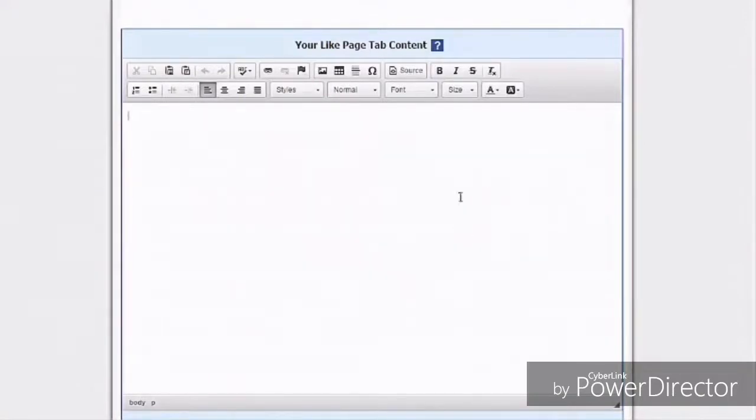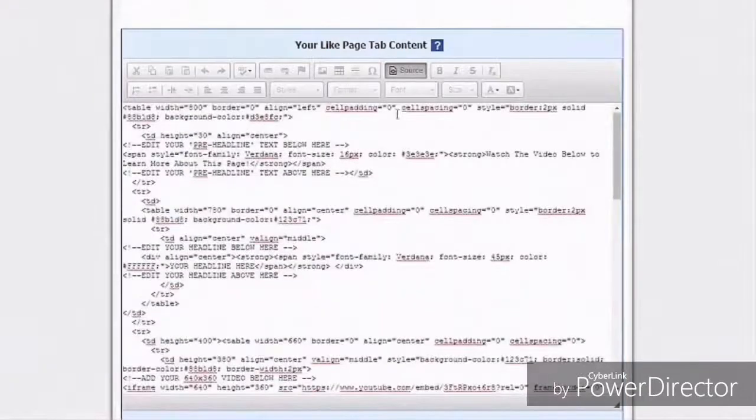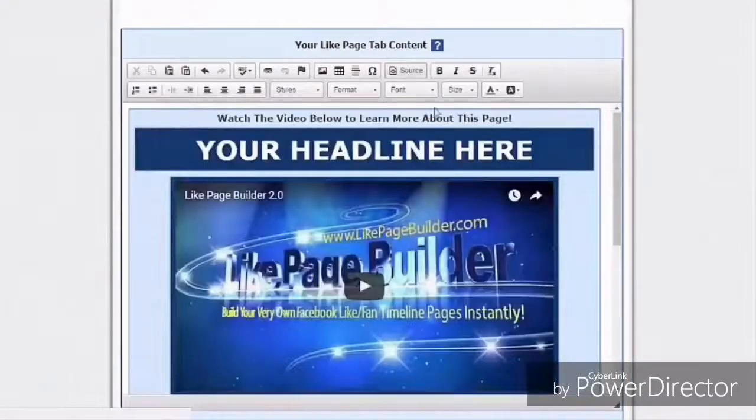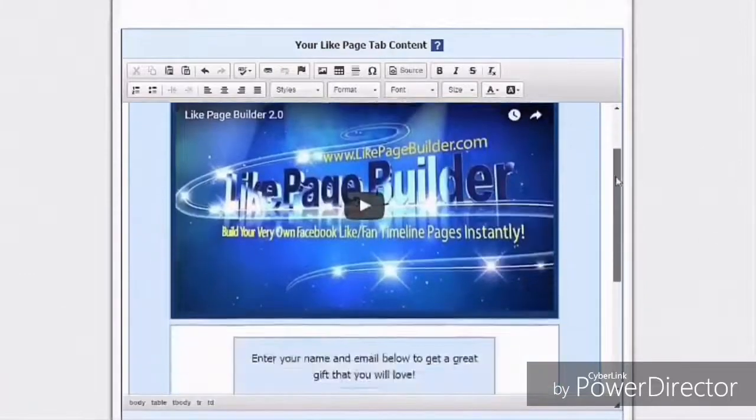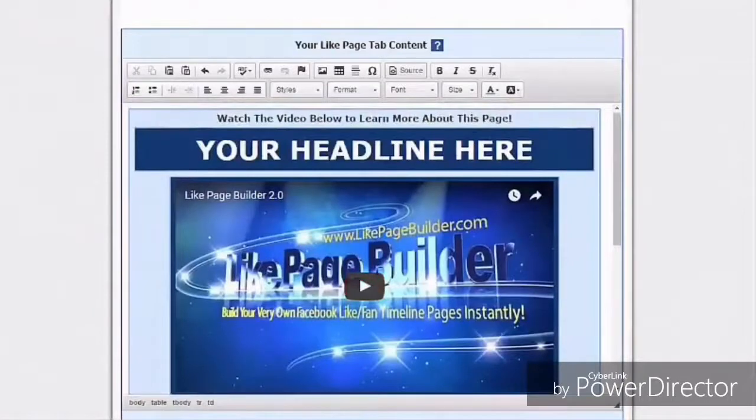So I'm going to go ahead and take the code from one of the templates that we give you in the members area. I'm just going to copy that code. Now I'm going to click in this little box area here and click on the source tab. I'm going to press Ctrl and V. So I'm basically pasting the code that we gave you. If I click on the source tab again, you'll see what that template looks like. So this is just an example template. You can edit it however you choose.